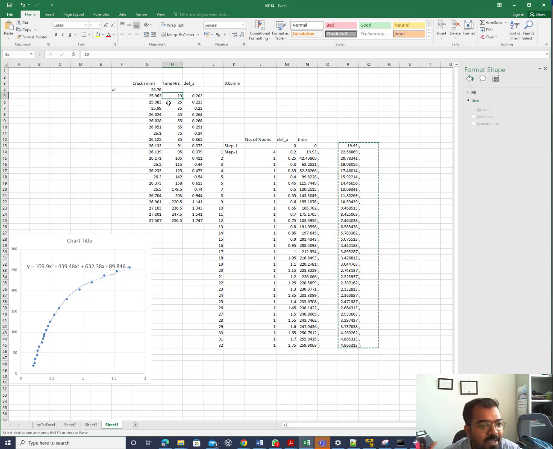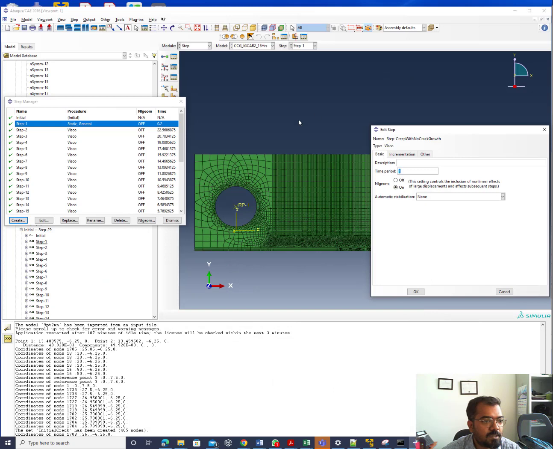How has this 19.93 come? That is 42.49. Oh yeah, this has come from our equation. So 19.93 amount of time has to be there. So 19.93.